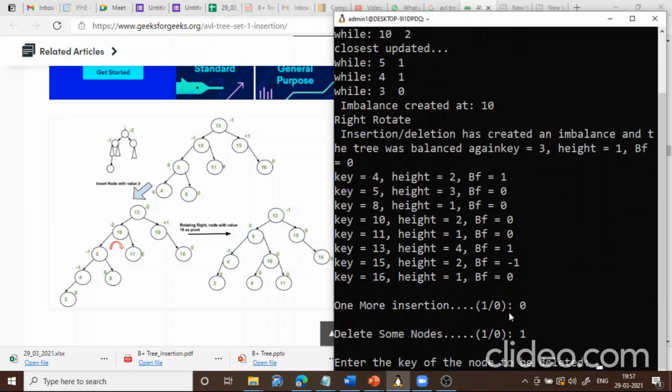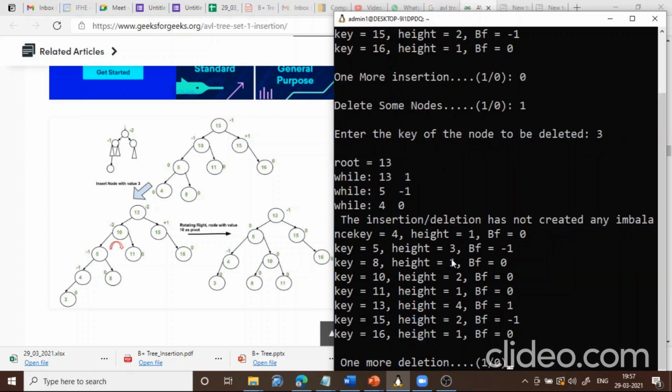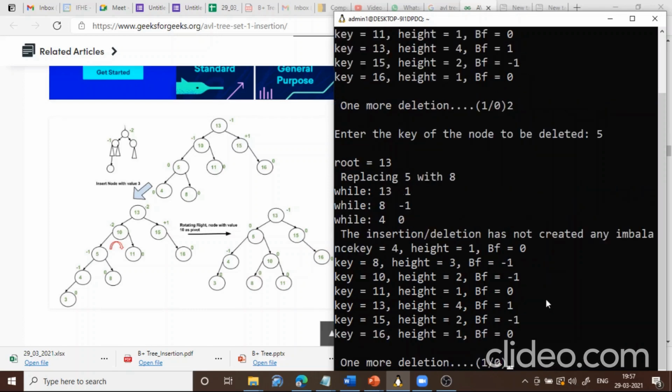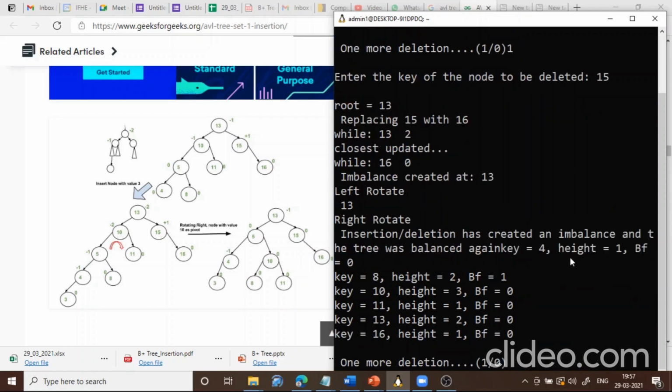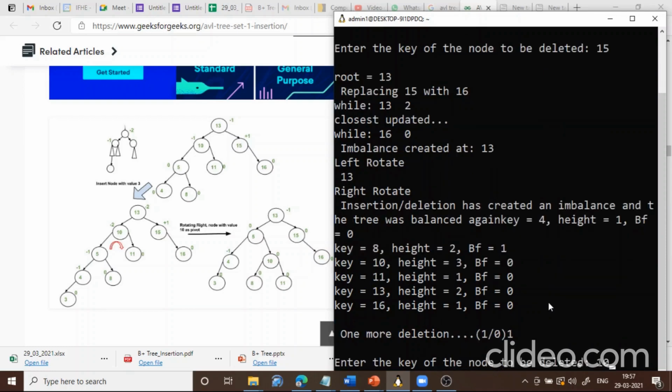Let us delete some nodes. Say we will delete 3. After deleting 3, this is the state. Then we will delete 5. This is after deleting 5. Now we have 7 nodes. Then let us delete 15. This is after deleting 15. There are 6 nodes, so we have deleted 3 nodes already. Then we will delete 10.